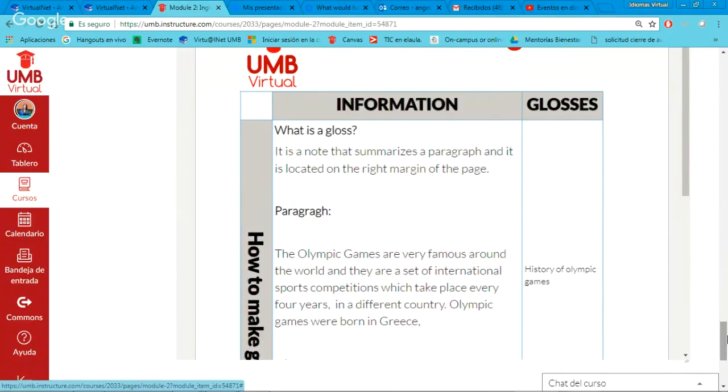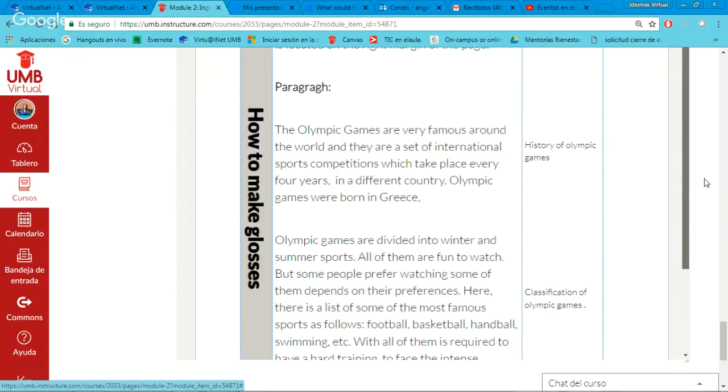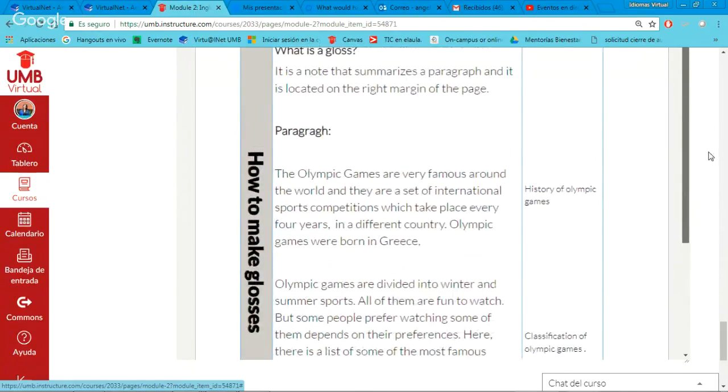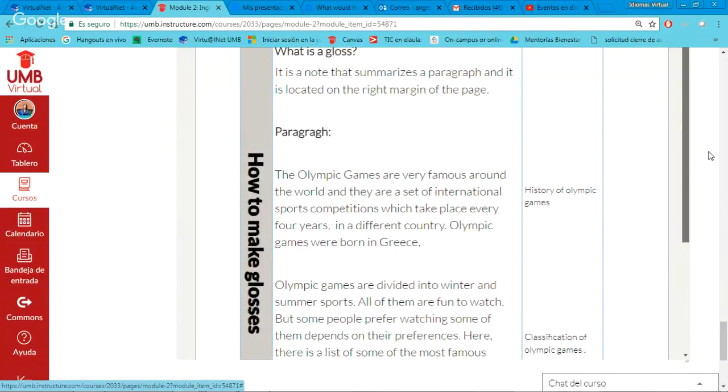Entonces, aquí vamos a ver un párrafo y las glosas pertinentes. The Olympic Games are very famous around the world and they are international sports competitions which take place every 4 years in a different country. Olympic Games born in Greece.